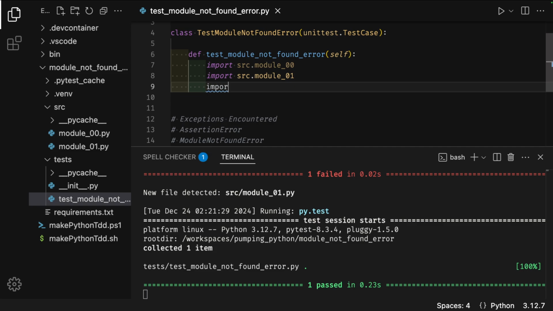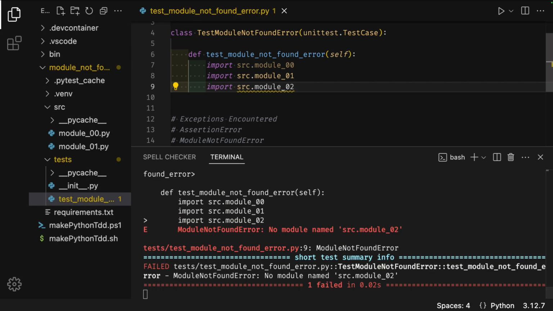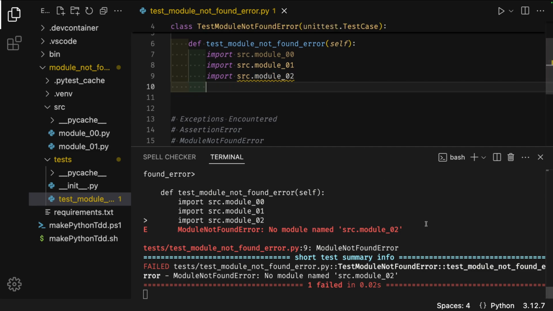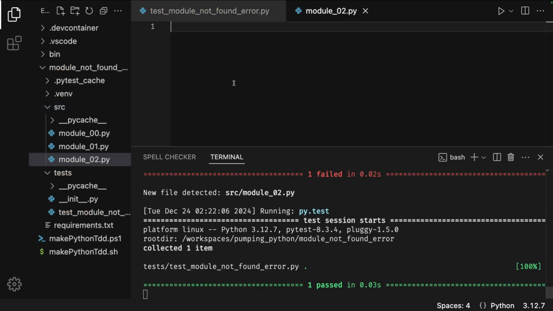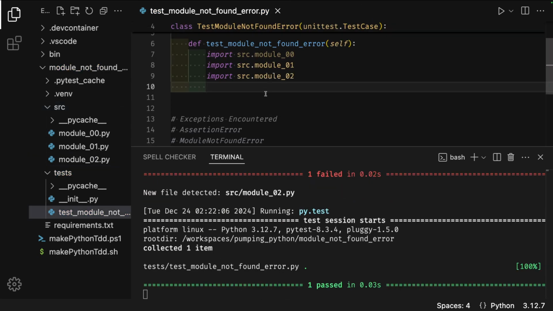I'll do it again. Import source.module_02. The terminal shows module not found error. No module named source.module_02. I'll right click the source folder, select new file, module_02.py. Enter to accept the name. The test passes. It opens the file in the editor. I'll close it.